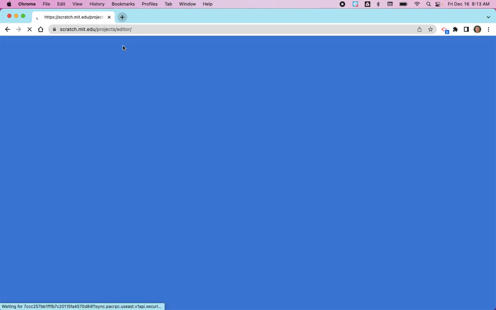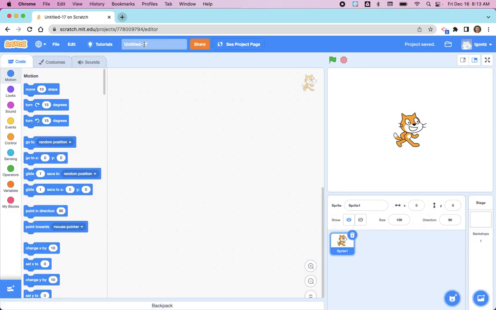After clicking on Create, you are going to want to name your project because it's not a good idea to have a bunch of untitled projects. This will make it easy to find the next time you go to work on it. So let's save this project as Maze Game. And now you're ready to start drawing the maze on the stage.